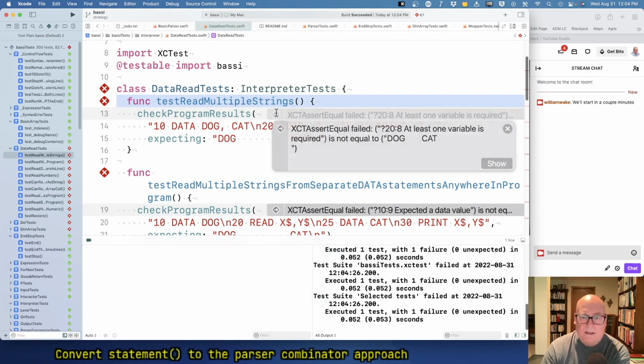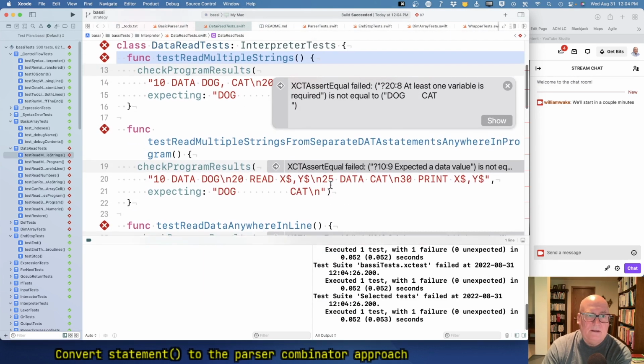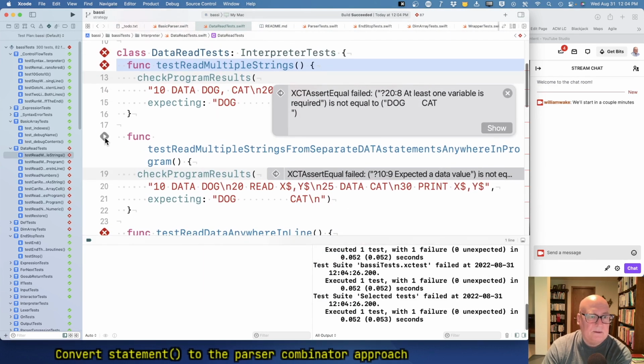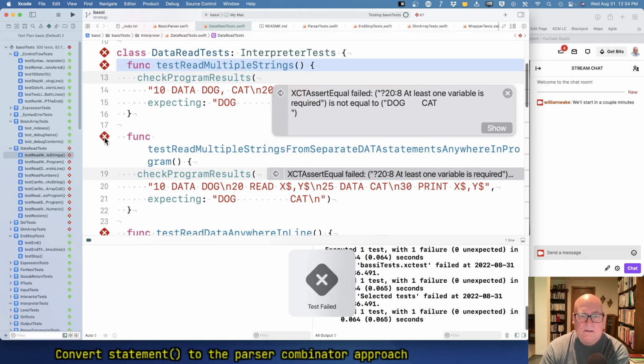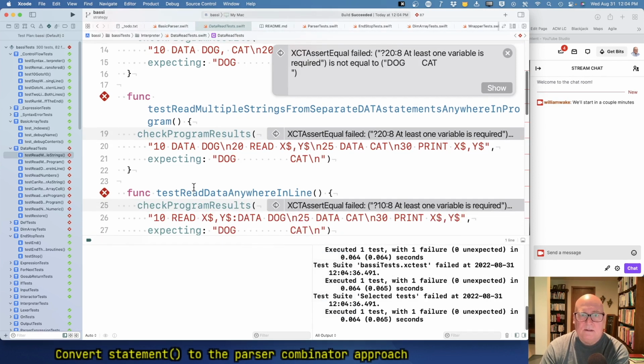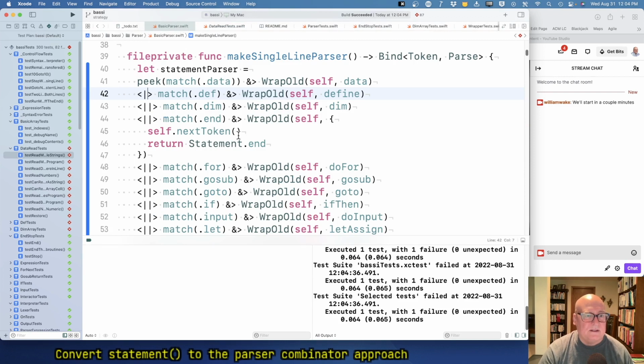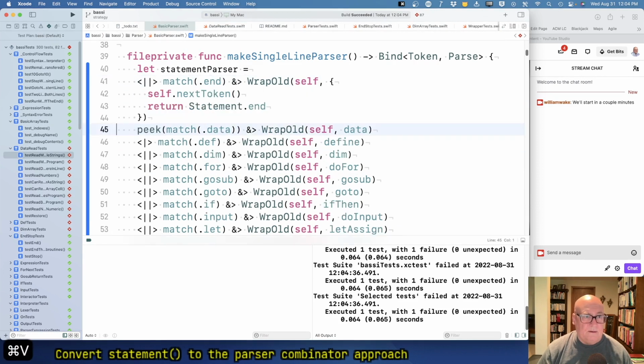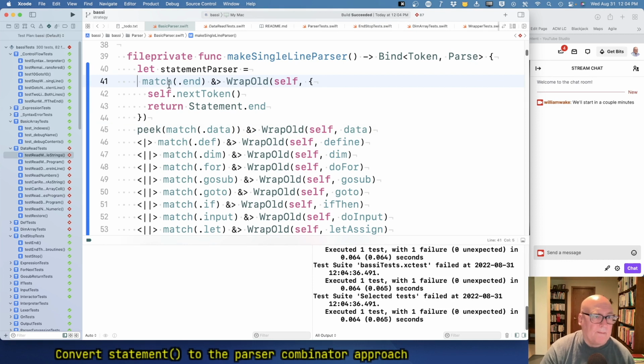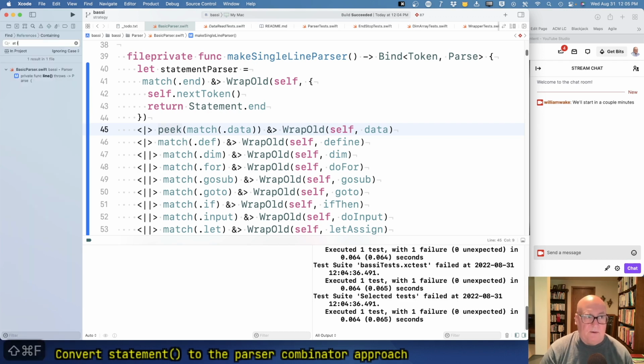Still not that. Expected a data value. Okay, this is confusing to me. Let's try this. At least one variable is required. Okay, where is that message coming from? Or okay, let's do something easier. Let's do end. I'm gonna move it up. And I'm going to look for that at least one variable.